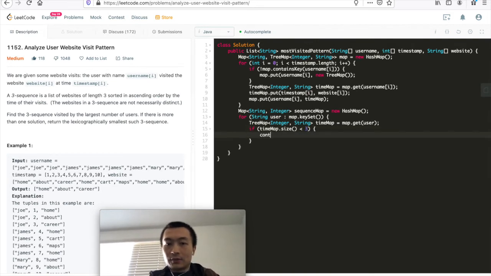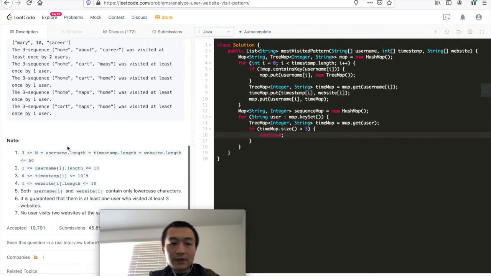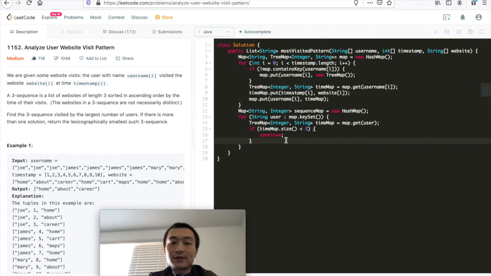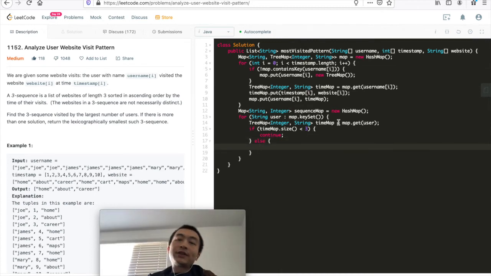If that is the case, we don't need to do anything, because all we care about is a three sequence, right? It's asking us to check for a sequence of length 3, so at least 3. If it's 0 or 1 or 2, there is no three sequence, and we don't need to do anything. Otherwise, we'll form all of the distinct three-page sequences so that later on we can count how many users have followed this pattern.